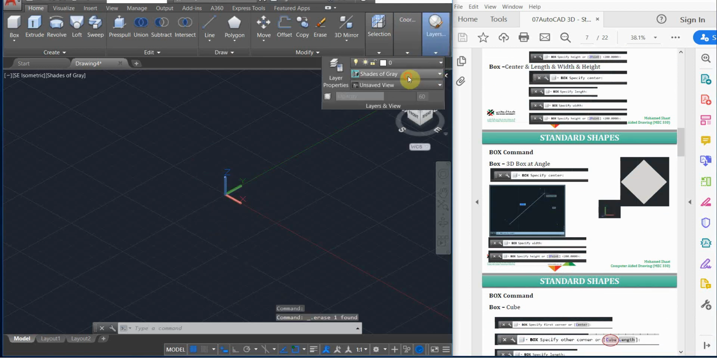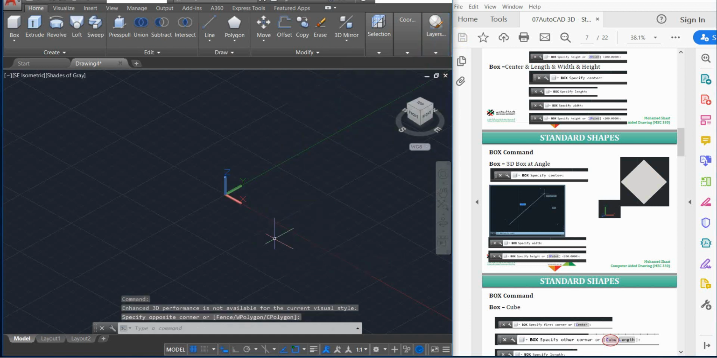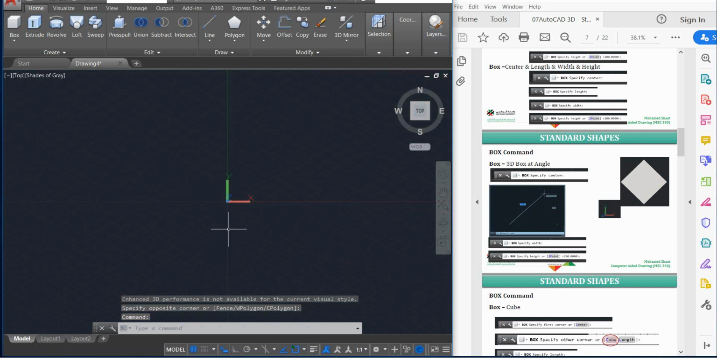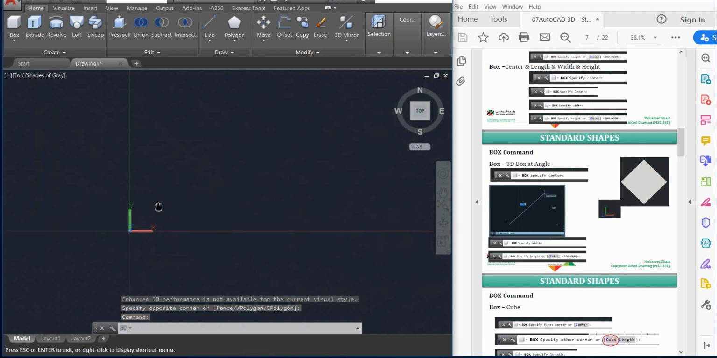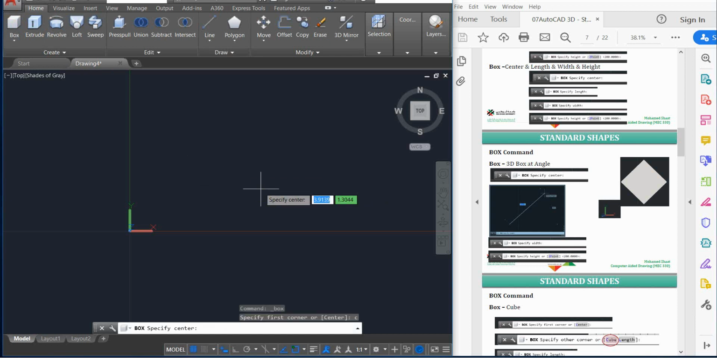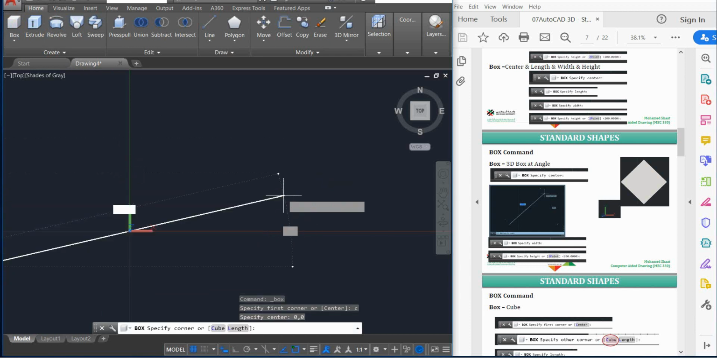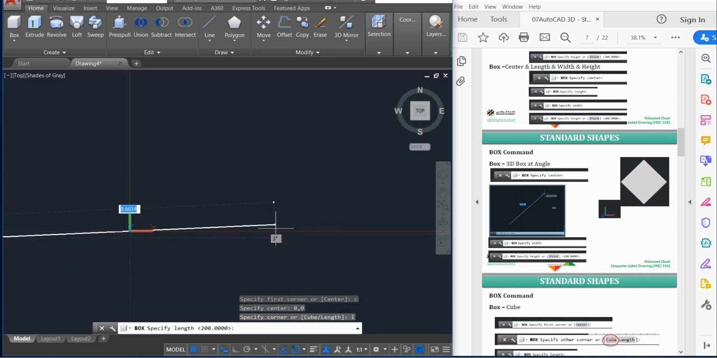If we reset back again to the 2-dimensional wireframe, you can keep the visual style this way, go to the 2-dimensional top view, and work the same way. You can work in 2 dimensions here. So you're just going to choose the box from 0, 0, or let us choose the center of this box 0, 0. Then it's going to ask us to specify the length. Now you can give an angle.